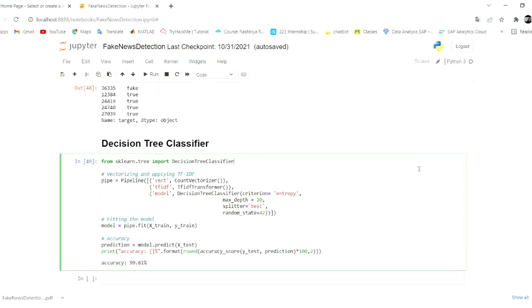So you can see that our accuracy is 99.61%. That means our machine learning model predicts near 100%. It is the highest accuracy among all algorithms.